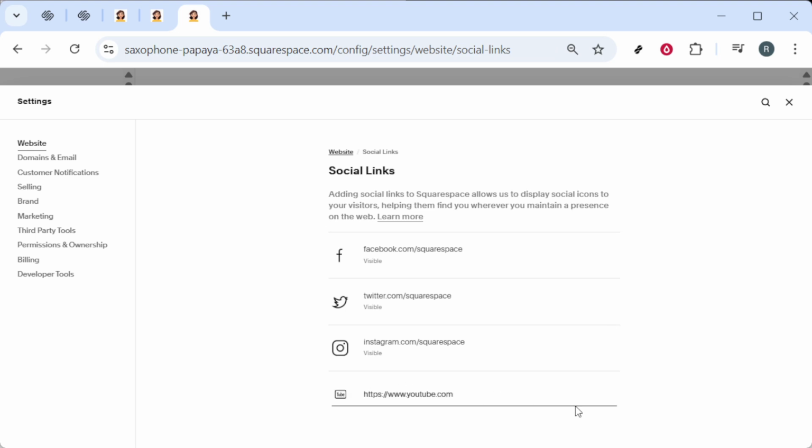Paste each profile link into the list. Keep your selection focused so your header stays clean and easy to scan. If an icon doesn't appear later, double check the URL or remove and paste it again. When you're finished adding links, click the X to close the settings panel. Click Edit Site again to return to the editor and preview your changes.